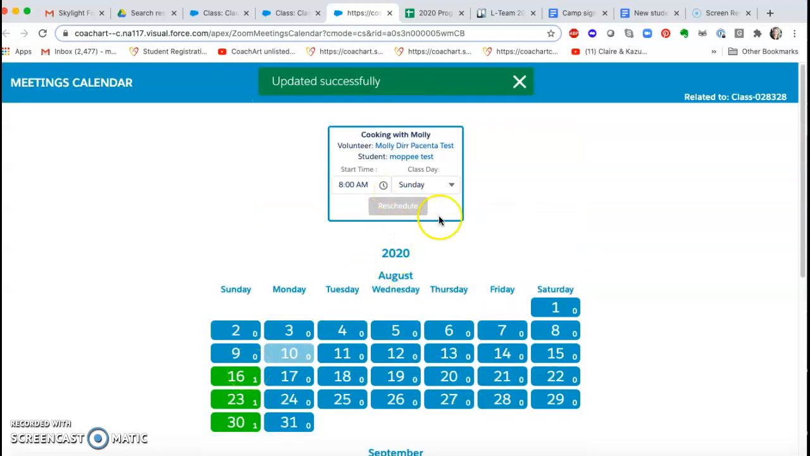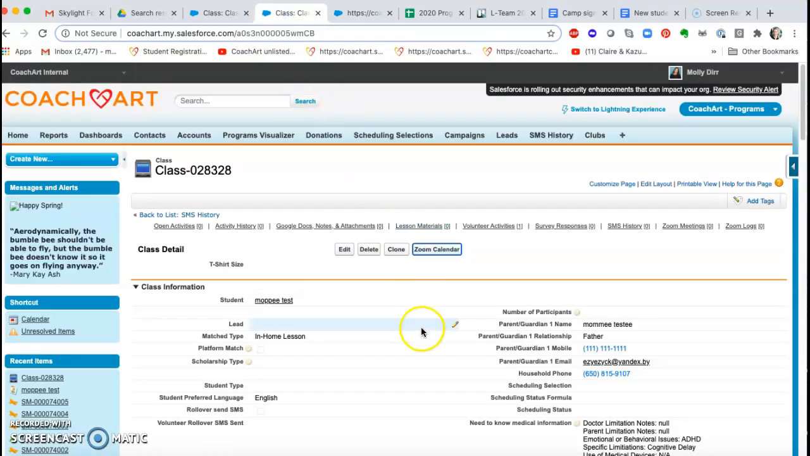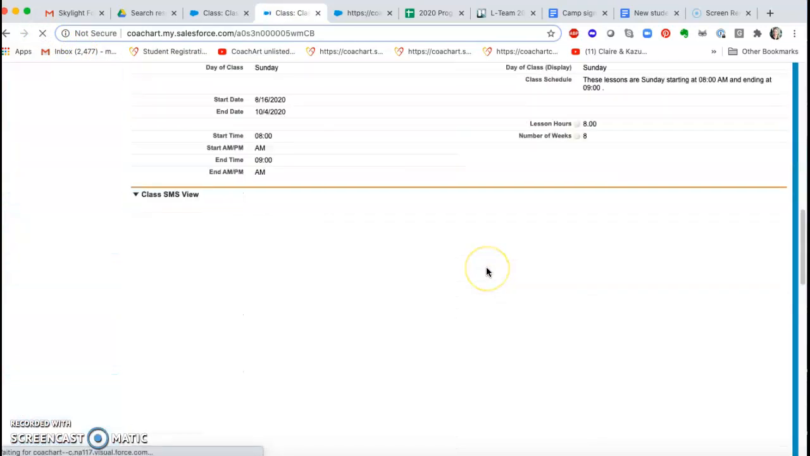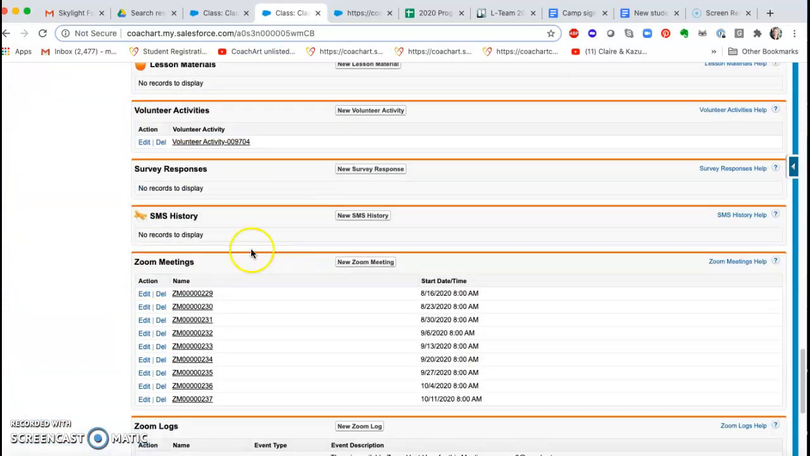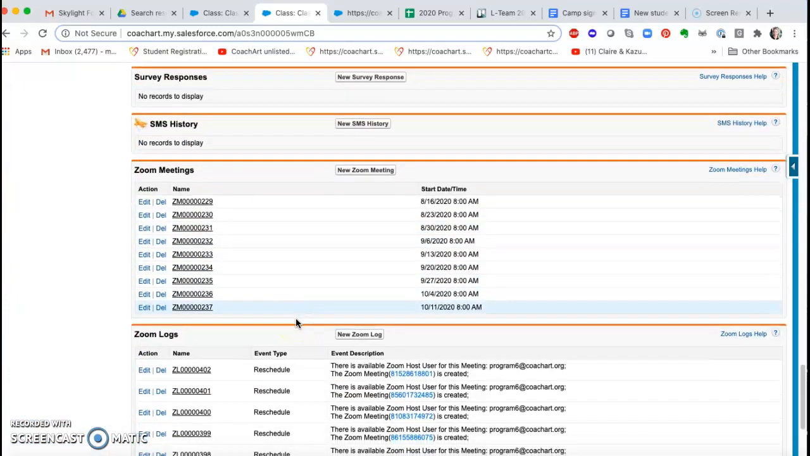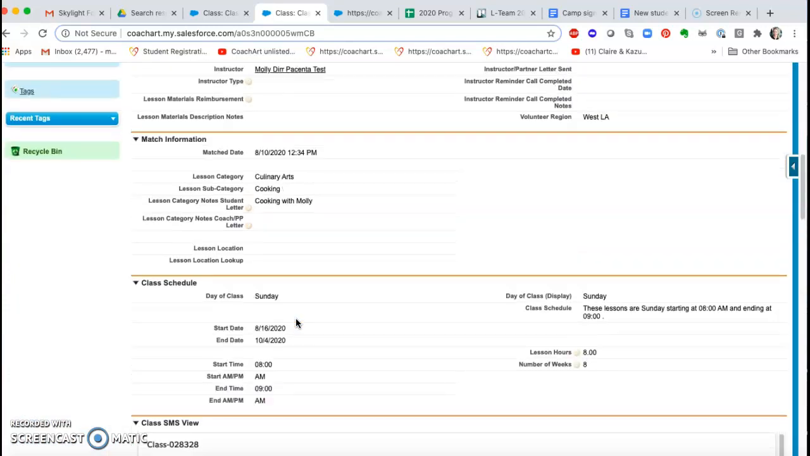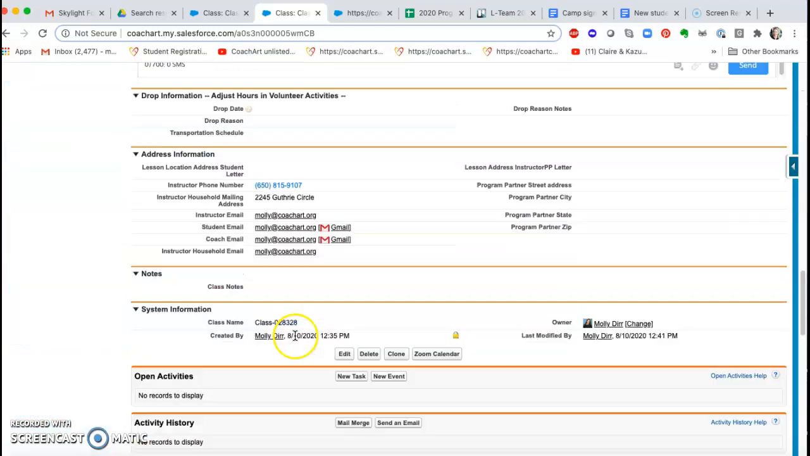If you want to go back to the class, you would then refresh it, and you should see a record of those Zoom links being scheduled down here. This should automate an email, so they'll be able to have that information.